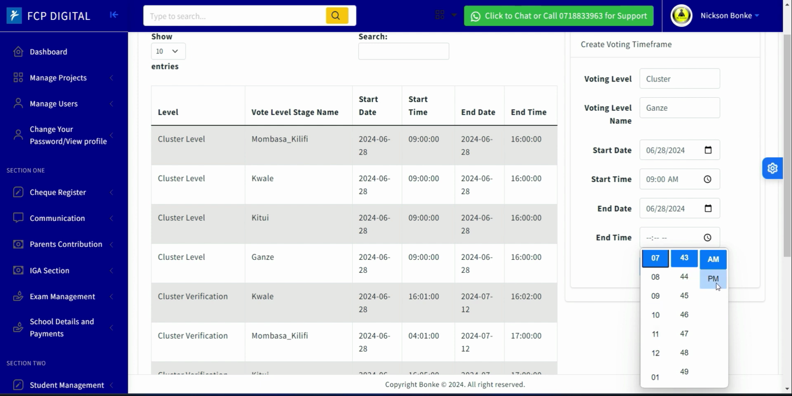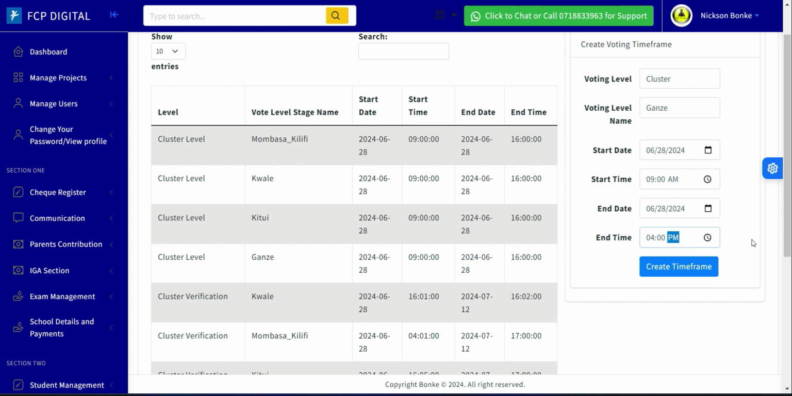So this will be 16, or it will be 4 p.m., and then you just edit this to be p.m. So that will be 4 p.m. Remember the date is in the middle, so it will begin on the 28th of June at 9 a.m. and end at 4 p.m. So the PF will just create the time frame.